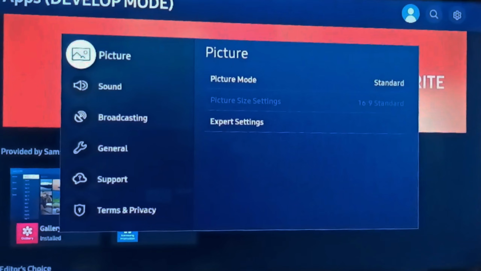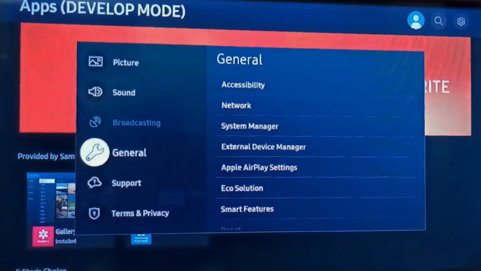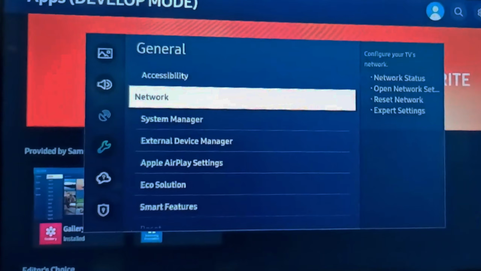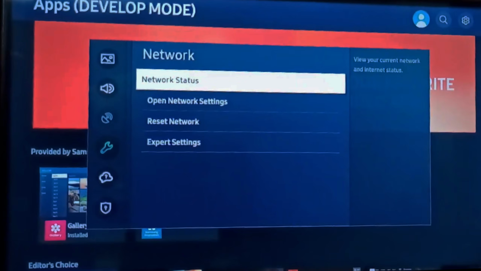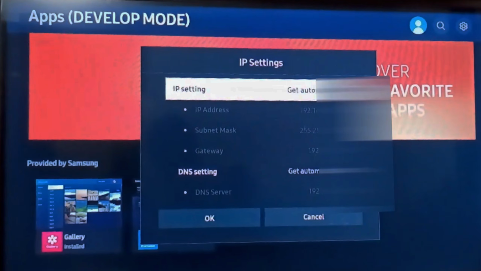We need to find the IP address of your Samsung TV. Press the settings button on your remote or open the settings menu from your TV interface. From there, go to General, then open Network and select Network Status. After that, go to IP Settings. Here, you will see your TV's IP address. Write this address down because we will need it in the next step.